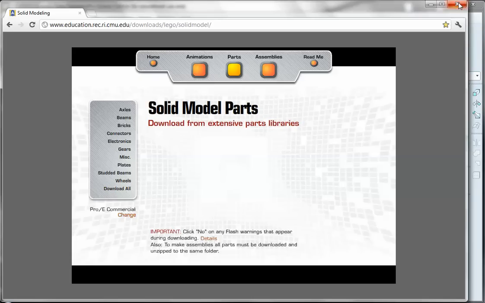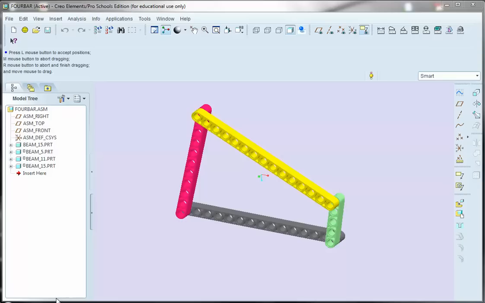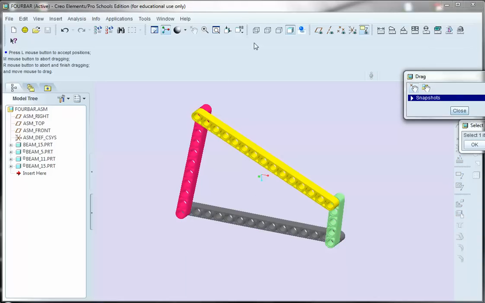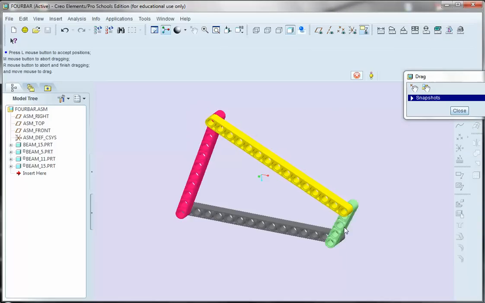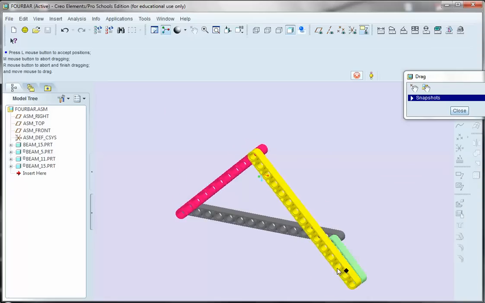Alright, and then what I've done is I have taken the zipped folder and placed it into the location of my working directory. The first thing we're going to create is this four-bar mechanism, and to show you what it's going to utilize, I'm going to utilize the drag tool, and I will click on one of the members and show that the four-bar mechanism indeed rotates around.